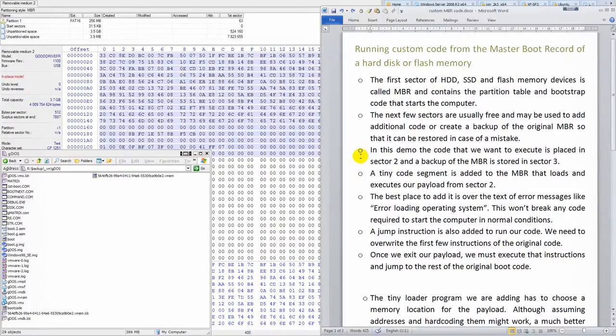The next step is to add a tiny code segment to the master boot record. It reads sector number 2 from the hard disk and runs our payload. Once our payload exits, control is passed to the original bootstrap program. The best place to add it is over the text of error messages like error loading operating system. This won't break any code required to start the computer in normal conditions.